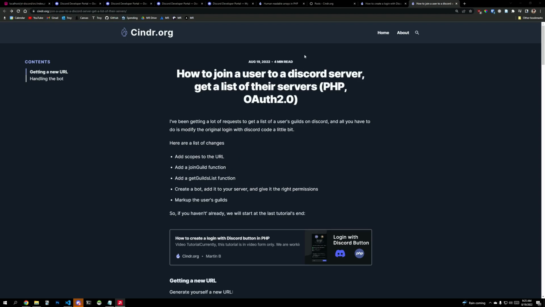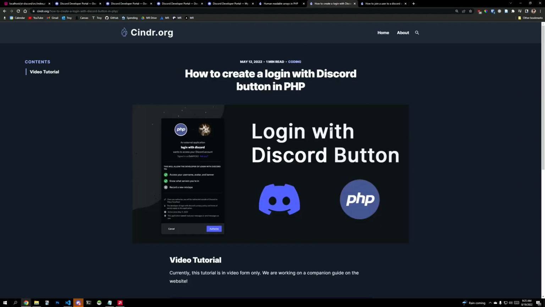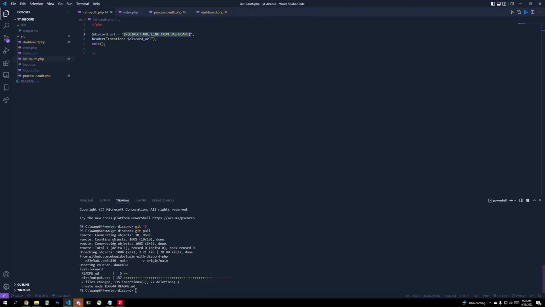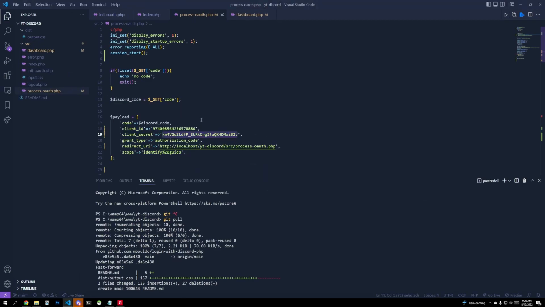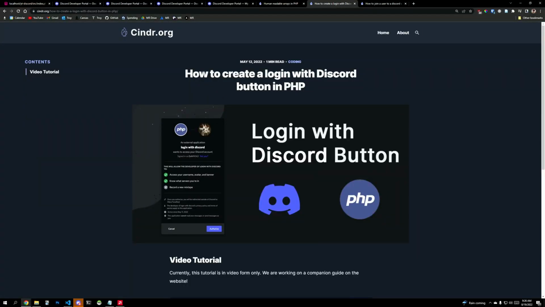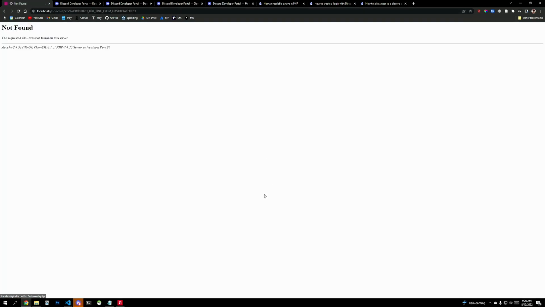All right, so if you haven't already, you can start here with the login with Discord button, or you can just pull that entire repo, update your code, because that's exactly where we're going to start off in this video. So if you look here, I have my init OAuth and my process OAuth, and I already put in all of my codes, right? So when you pull the repository, there might be a few codes that you need to change, but the basic premise is, let's see, so this is our YT Discord login.